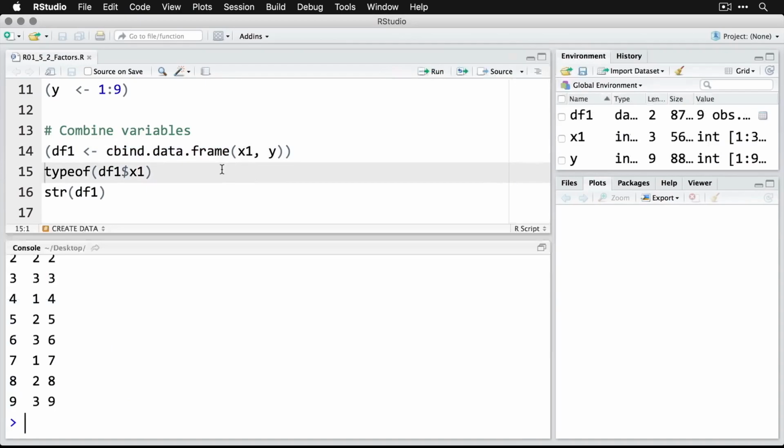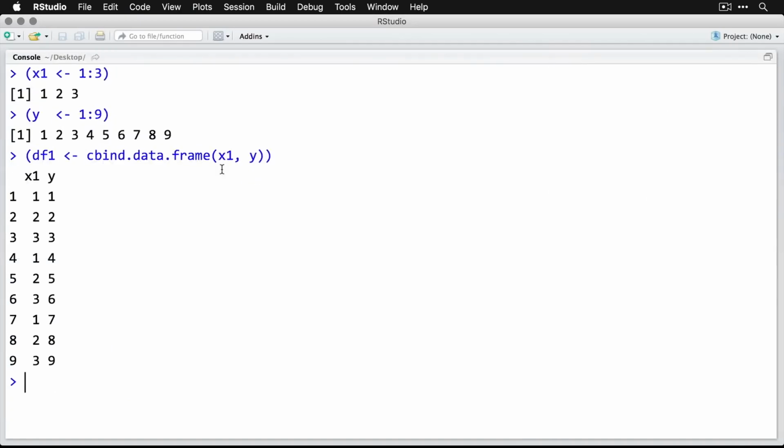Let me zoom in on it a little bit. And there you can see we have 9 rows of data. We have one variable x1, that's from the one that I created, and then we have y. And then we have the 9 indexes or the row IDs down the side. Please note that the first one, x1, only had 3 values, and so what it did is it repeated it. So you see it happening 3 different times, 1, 2, 3, 1, 2, 3.